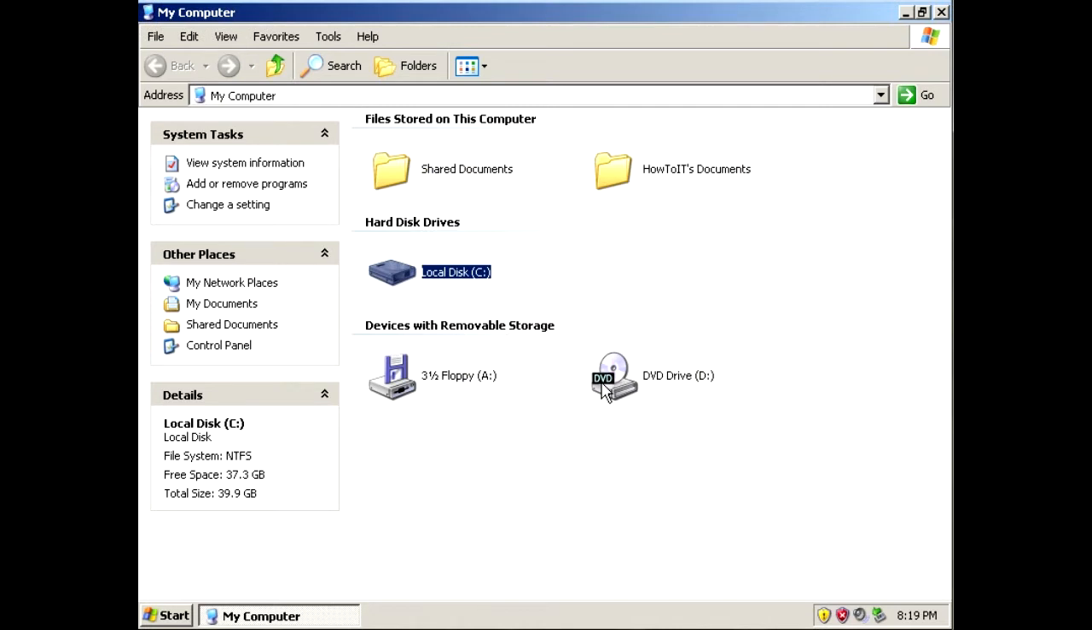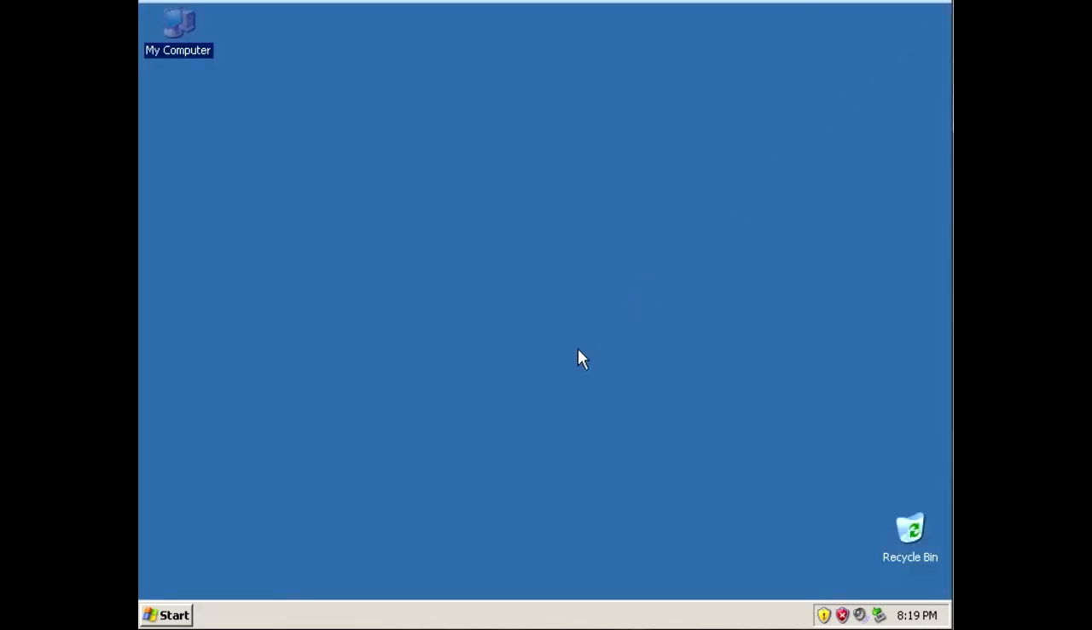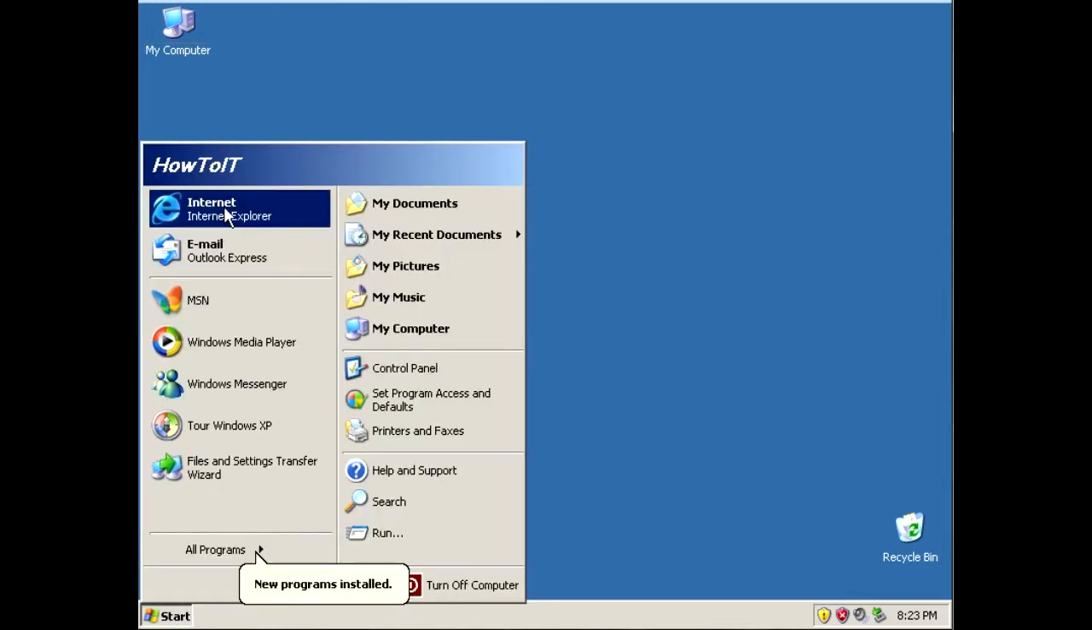Now that we're done in this screen, I'm going to close my computer. The next step I'm going to show you should probably be performed on any Windows XP workstation, regardless of how it's performing. Windows XP is the last Windows operating system that does not include an automatic defrag utility. To download a defrag utility, I'm going to open Internet Explorer by going to the Start menu and opening Internet Explorer.